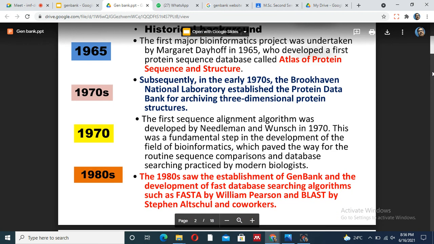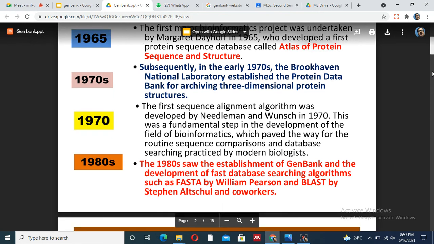And in the 1980s, GenBank was established by William Pearson. And in 1999, all the universities were connected to the World Wide Web, via which they are now searching all the sequences that were submitted in GenBank.